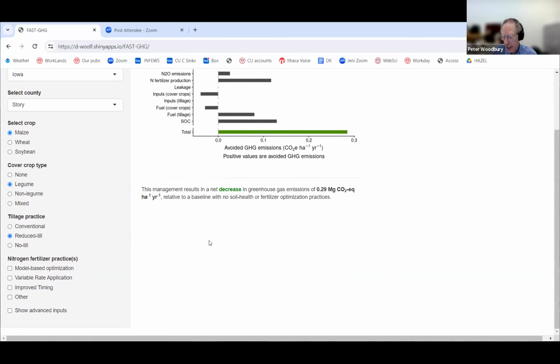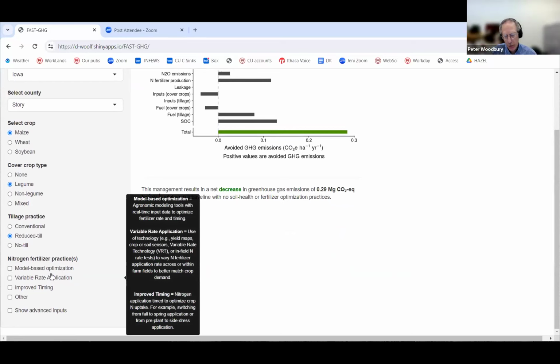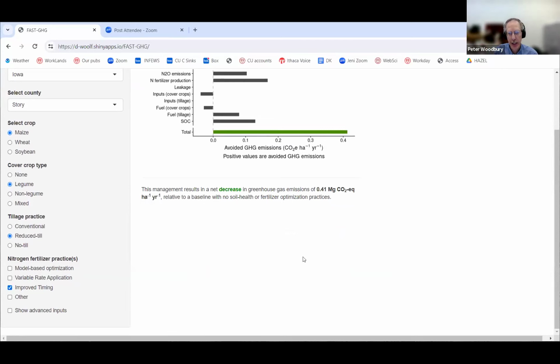And I'll scroll down to the nitrogen fertilizer practices. And here I'll choose improved timing. And again, the results are a little different. And now we're getting a total of 0.41 megagrams of carbon dioxide equivalent. So we're seeing the benefit here of stacking multiple practices at the same time. All right.